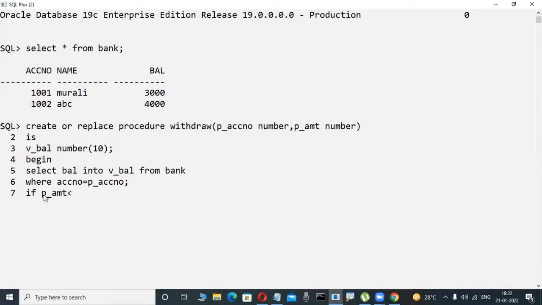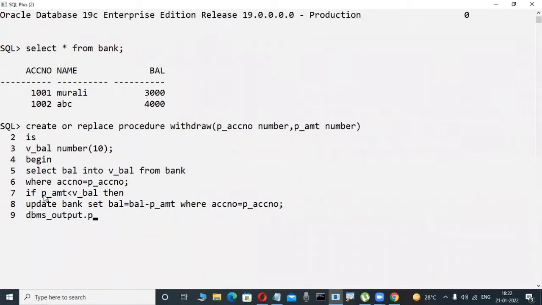Here, if that amount is less than the available balance, then I want to affect that in the database: update table name, set balance equal to balance minus p_amount. Some coding is there. Here I am writing a message, same like in Java. Some messages I try to display: your transaction is successful.